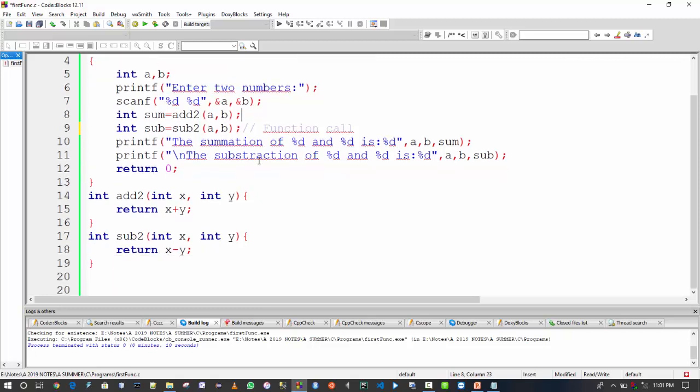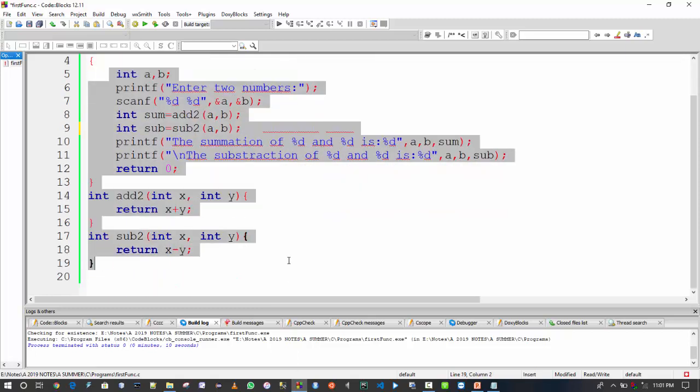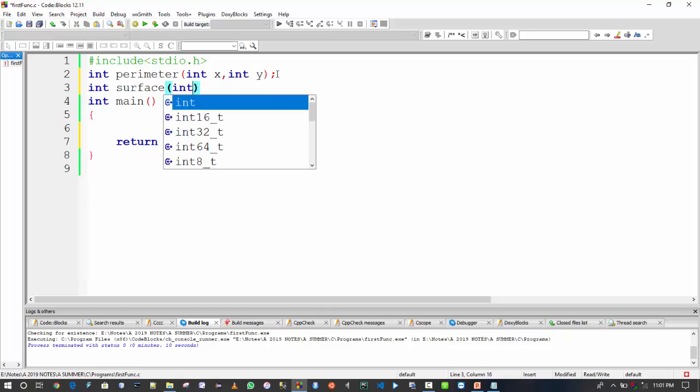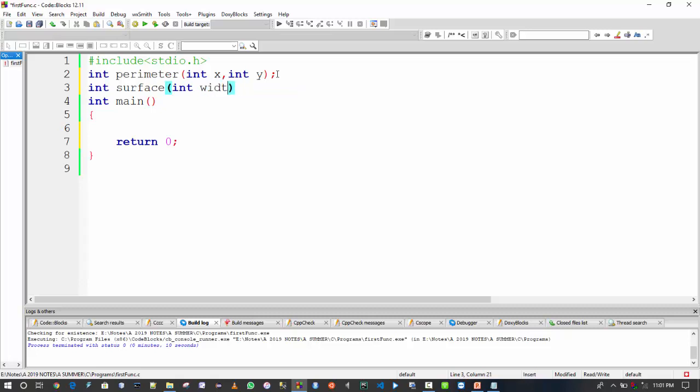We have already used the switch statement, so there is nothing else that should be difficult for us. This is why we should include everything together. So we have this one, the first one. The second one is the perimeter, then the surface. My surface only needs width and length.